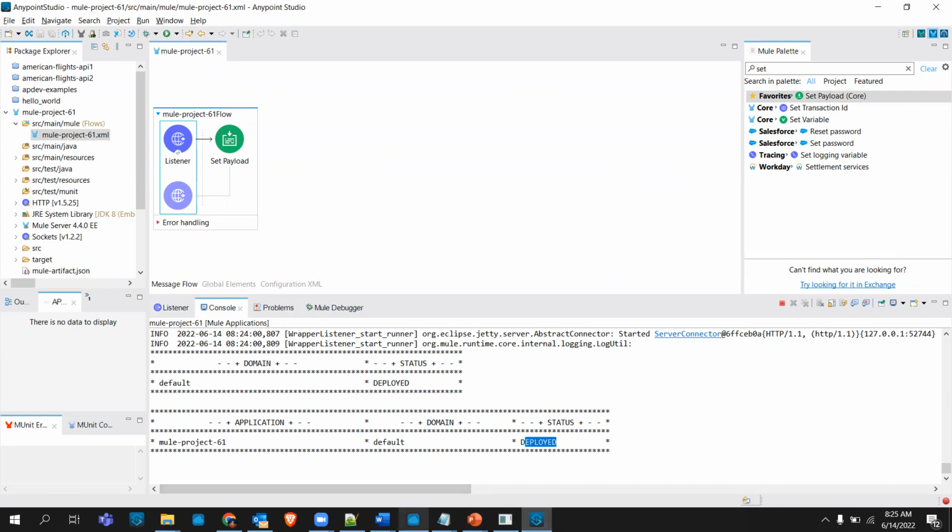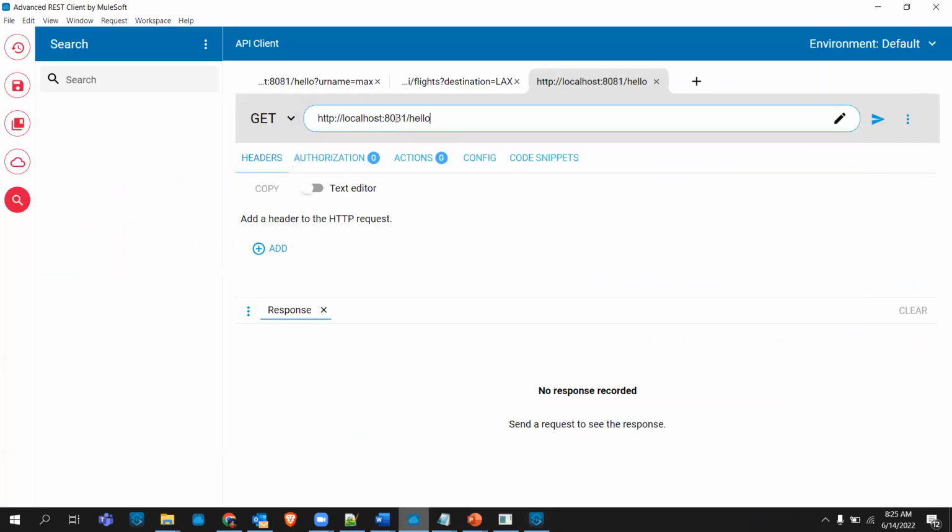Now we will talk to our API and see if we're getting back the response. So this is our address, and now we'll just send a hit and see. We get a response of 200.